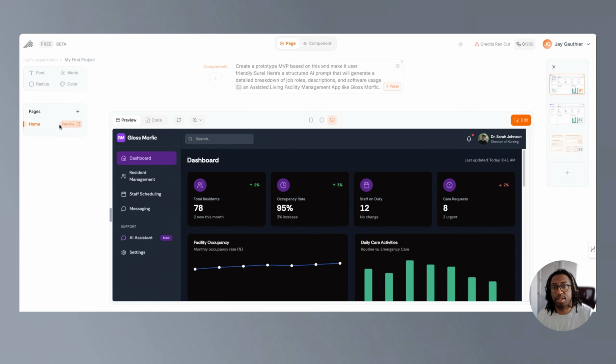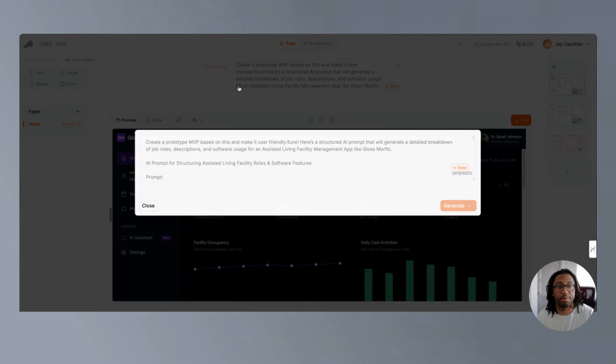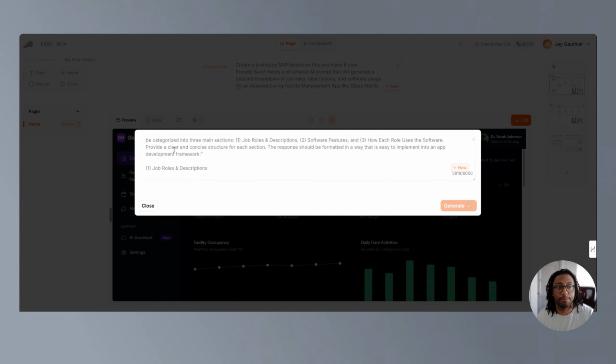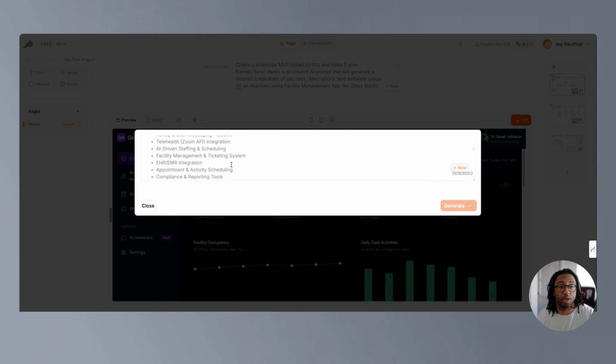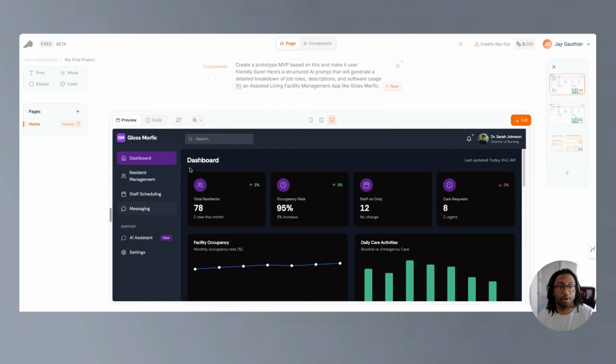Here go the pages that you're able to create. As you can see right here, this is the home page. This is where you're going to put in your prompt as to what you'd like this to build. You have about 6,000 characters that you can use. And what you want to do is have a prototype that you can stand up, right?